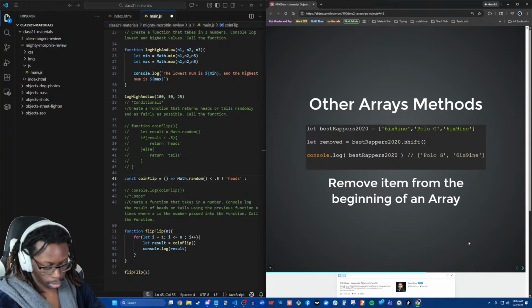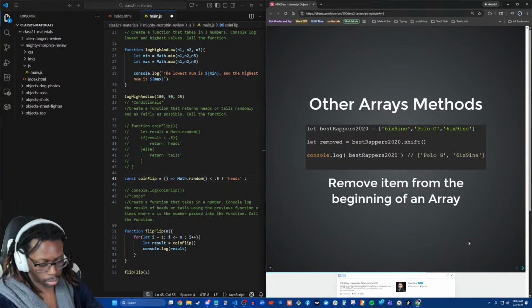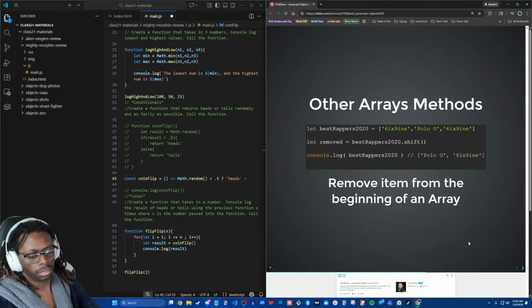However, if we ask for best rappers 2020, we can see that the array has changed. It no longer has that first 6ix9ine. It's just Polo G and 6ix9ine on the right hand side, right? So we shift. Shift takes the first thing off of an array and pulls it off.